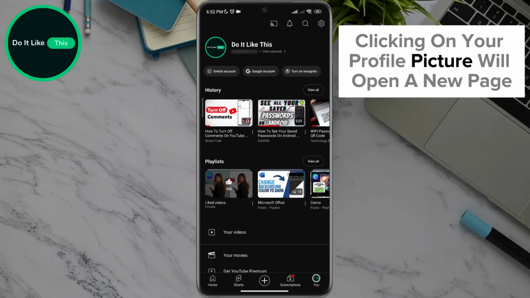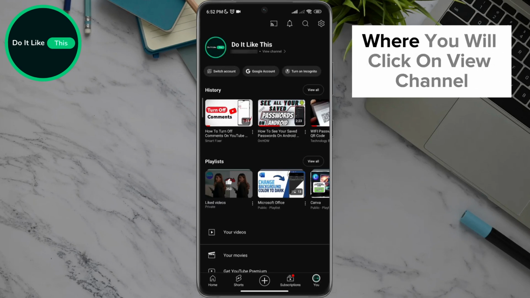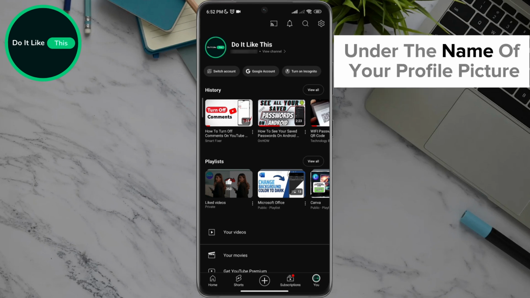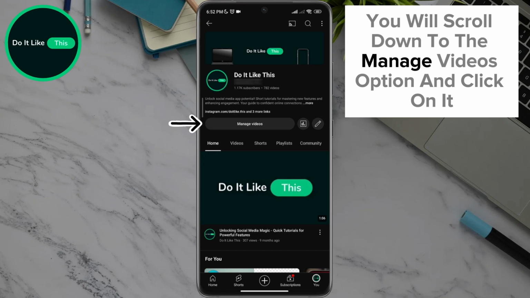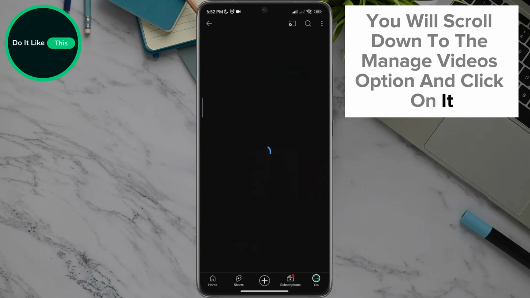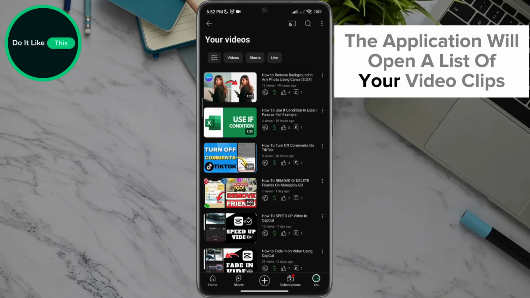Clicking on your profile picture will open a new page where you will click on View Channel under the name of your profile picture. Then on the next page, you will scroll down to the Manage Videos option and click on it. The application will open a list of your video clips.